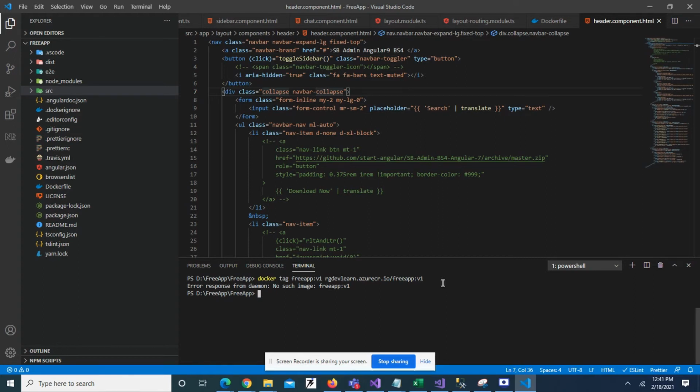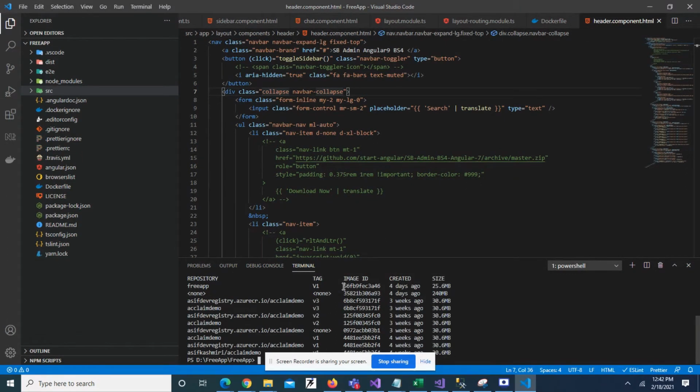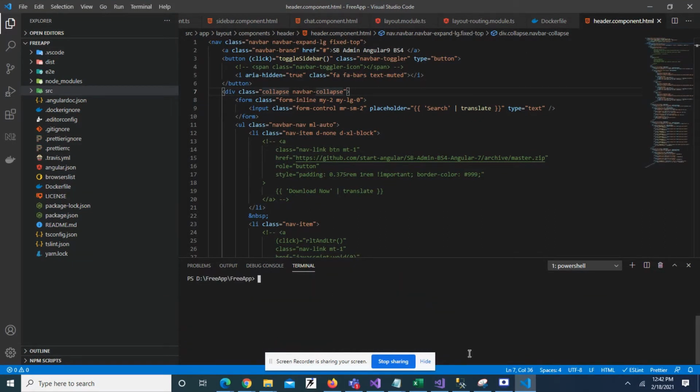There's some problem with my Docker instance. Whenever I try to run any image with the image name, it doesn't recognize it, so I always have to use the image ID. But in your case, this command should work perfectly. Let me check the image ID. Docker images. Grab this image ID. Clear. Again, type in the Docker command.